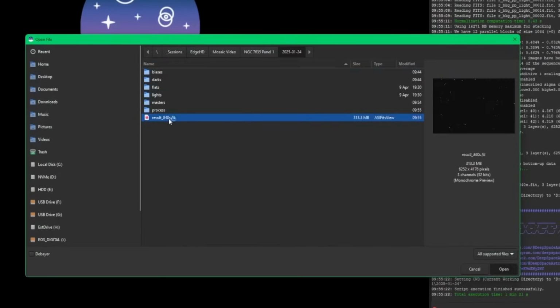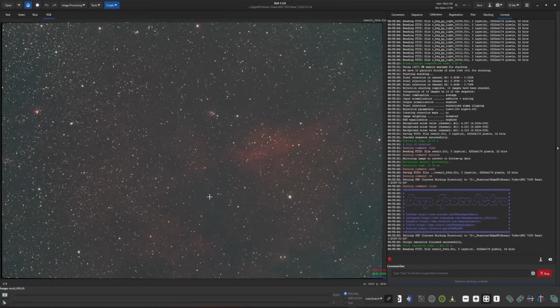There's our stack. So there's our final panel stack. So in my case, I have four panels. I could just use the script to pre-process and stack each of my four panels in preparation for stitching the mosaic together as a final image.